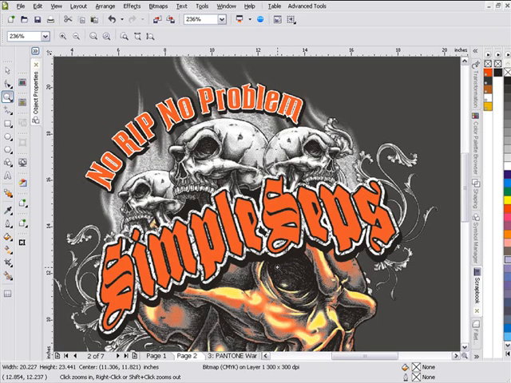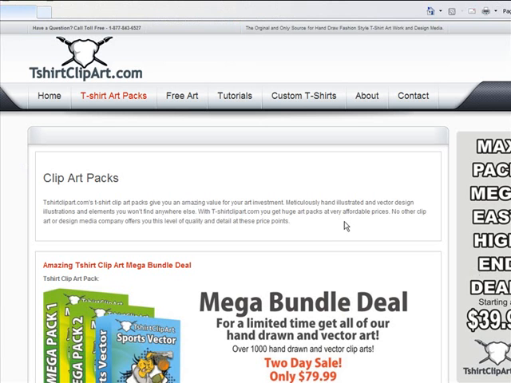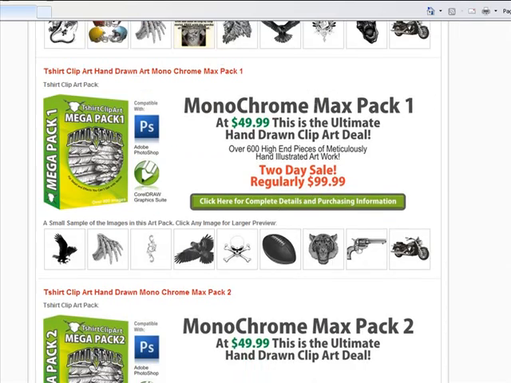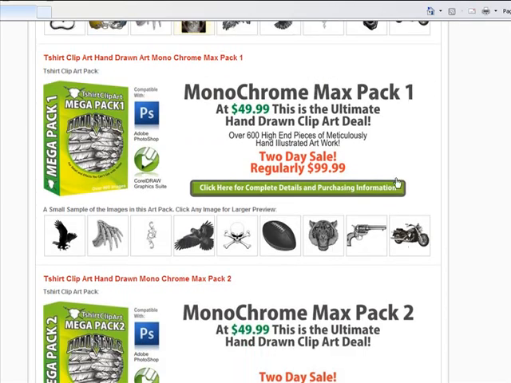So really, what we're doing with Simple Seps is opening up the ability for all shops to start printing high-end halftone designs. That's why we've incorporated with Simple Seps the Monochrome Mega Pack 1 from tshirtclipart.com. Incredible value, with over 500 hand-drawn monochrome design elements and art images you can work with to create these types of designs very easily in CorelDRAW.